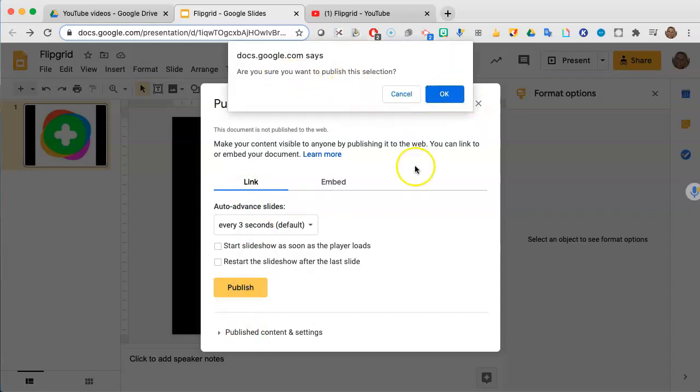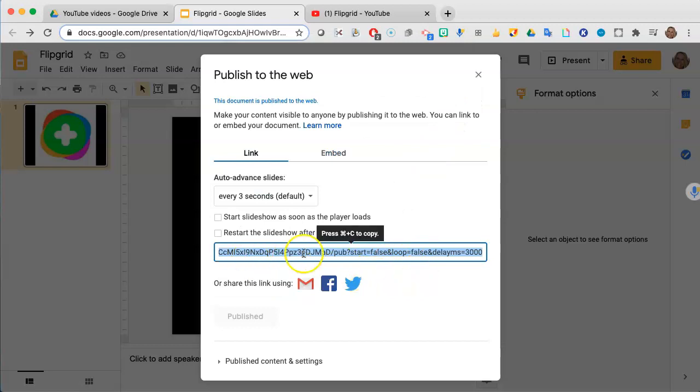Yes, I am. I can change things here, by the way, if I want it to start on its own and if I also want to restart it after the last slide, but it's only one slide. I want the kids to press play, so I'm going to leave it as is. I'm going to click OK. And there's a link. I'm going to copy it, and then I'm going to get out of here.